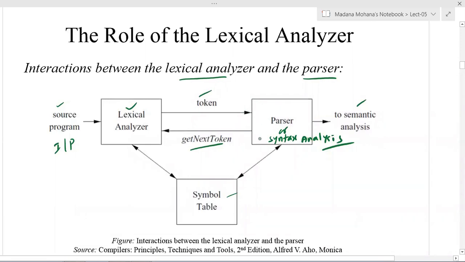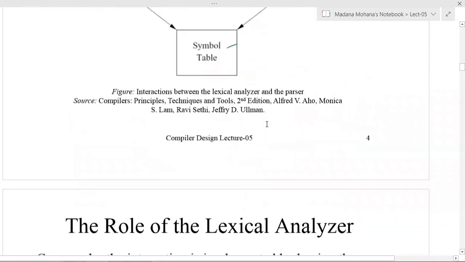Whenever the parser wants the next token, using the get next token method, it takes it from the lexical analyzer. Then the output of the parser or syntax analysis is a hierarchical representation of tokens, which will be given to the next phase of the compiler, that is semantic analysis. This diagram shows the interaction between the lexical analyzer and the parser.